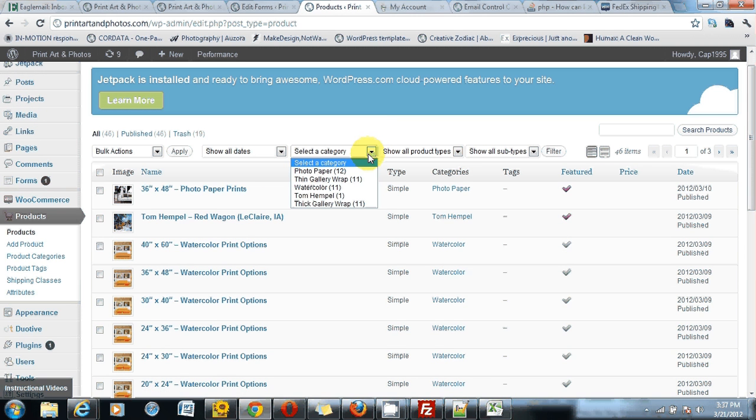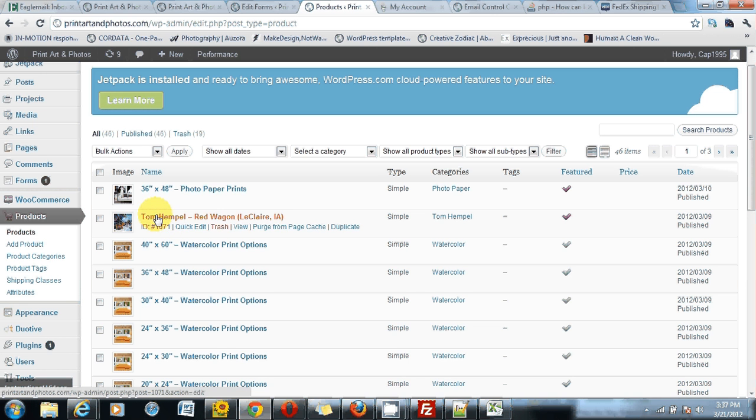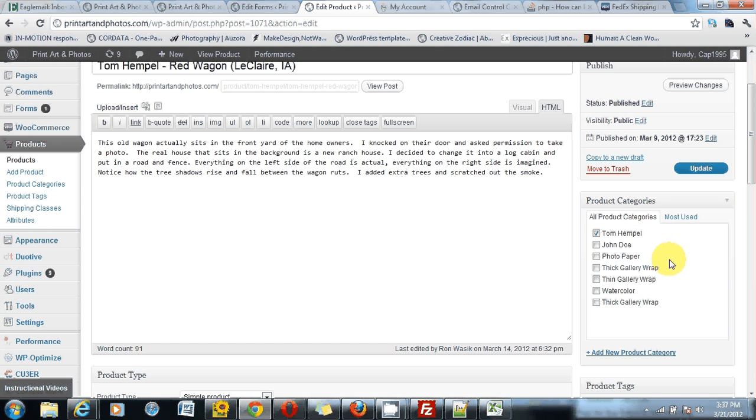You can filter it by categories if you need to. This category is for Tom, and then you see the other categories: photo paper, thin and thick. What you're going to do is locate any featured artist at all, locate their product. So we have Tom here, so we'll click on Tom. As you can see, this is all of his information, and he's checked under the Tom Hempel category.